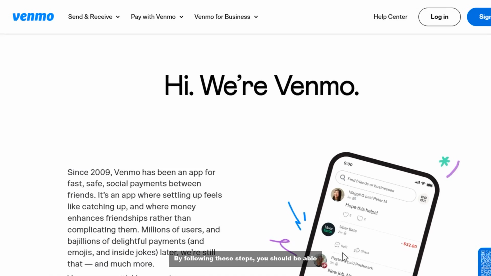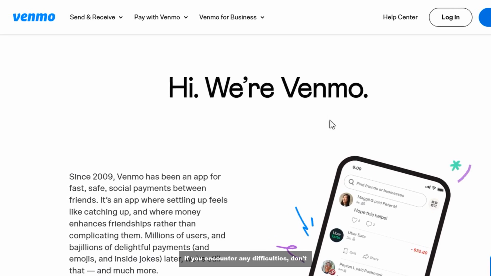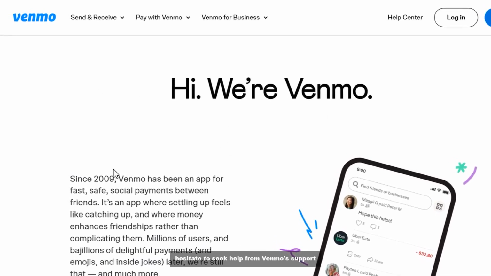By following these steps, you should be able to restore your sending privileges on Venmo. If you encounter any difficulties, don't hesitate to seek help from Venmo's support team.